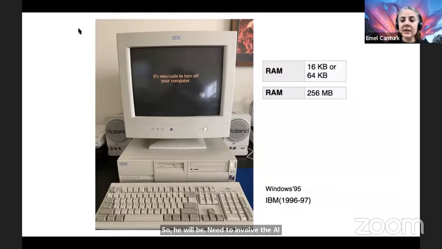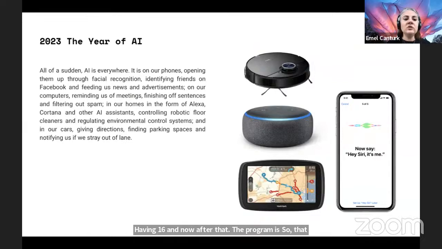Here you can see, I think, a '95 IBM computer. It was my first computer, having 16 kilobytes of RAM. And after that, the progress has been so fast that now 2023 is the year of AI. So in more or less 20 years, everything changed so fast. And today, all of a sudden, AI is everywhere.